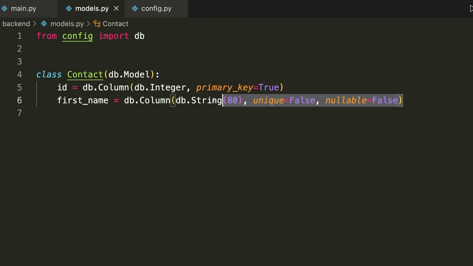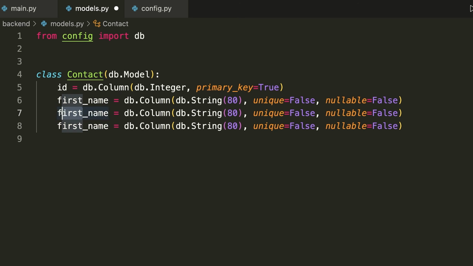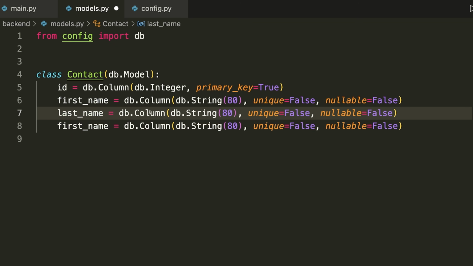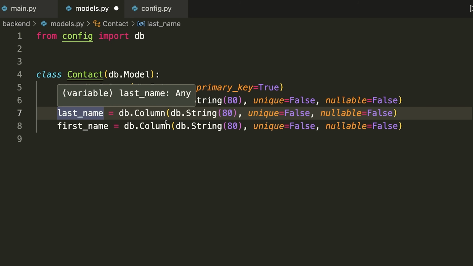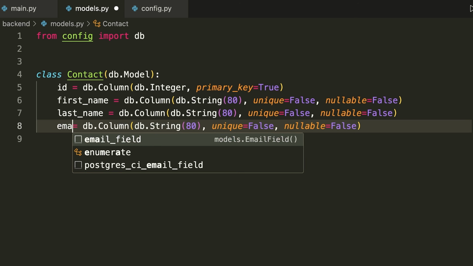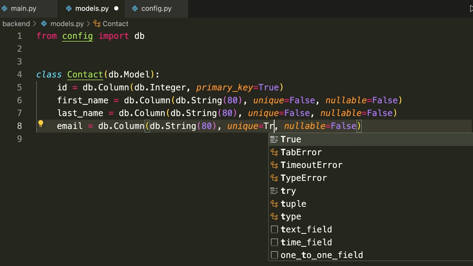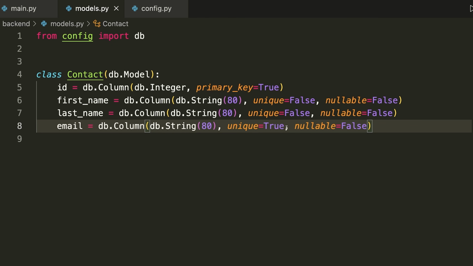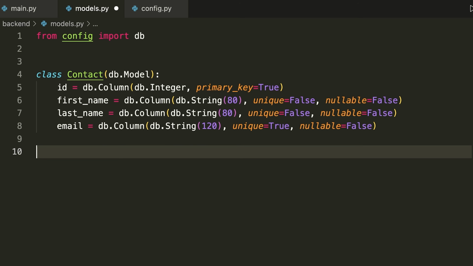That's all nullable does. Now we're going to copy this twice and paste it down here. For this one, we're going to change it to last name, and it's going to stay exactly the same because we just want the same field, but for the last name. Then we're going to have an email. So we're going to say email is equal to this. And what we'll do is make the email unique so that no two contacts can have the same email. And then what we're going to do is just make this a little bit longer, and we'll say, okay, the maximum length for an email, we'll make it 120 characters. Okay, so that's about it.